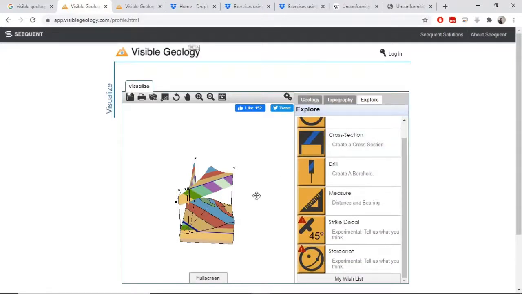In this video, I have shown you how to create simple geological models using Visible Geology. Now I encourage you to go ahead and play with this interesting tool and try adding different geological events. We will cover some more concepts in another video. Till then, have fun.